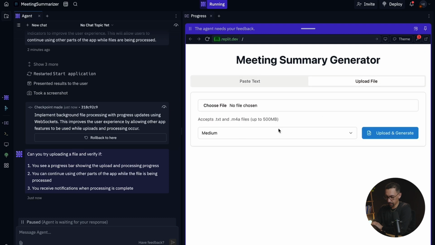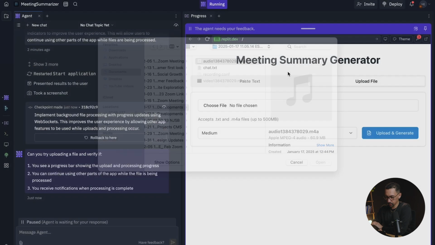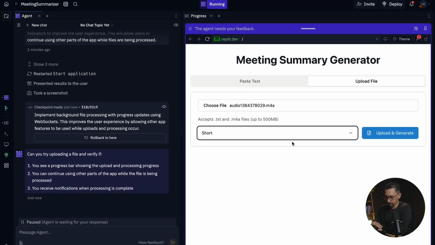Okay, perfect. So now it says I could see upload progress bar. Boom. I'm gonna do short just to make sure it stays quick. And then let's see what it did.